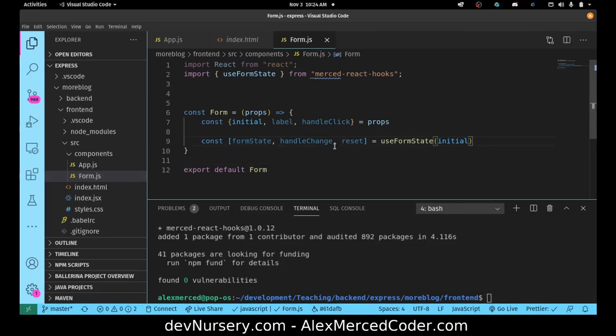Okay, cool. So that's to save time. I don't have to go create a separate handle change function. It knows what to do. I'm not going to have to really worry about thinking about how I'm going to reset the form. I just run this reset function and it'll reset it back to whatever the initial is. Very nice.